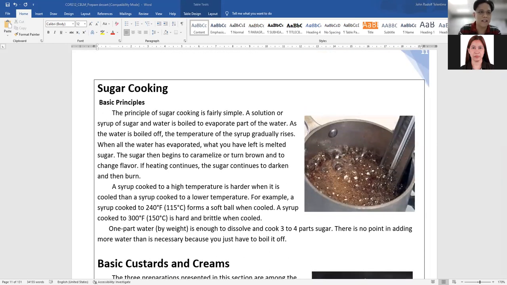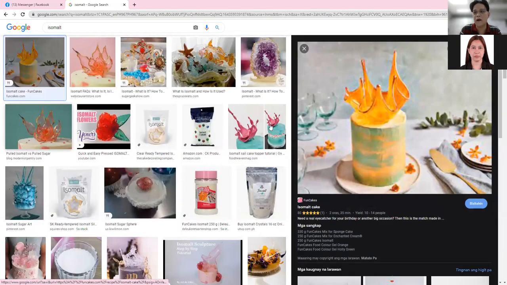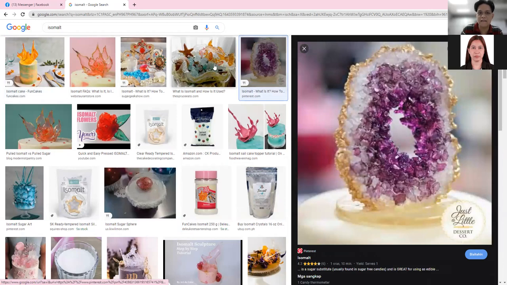Pakita ko nga sa inyo para at least may idea kayo how this isomalt is being created. Sa amin, sa cookery namin, ginamit namin to as a crystal. Okay? Share ko sa inyo yung video, yung picture. Ayan. So ito po yung sample ng isomalt, nagagawa ng isomalt. As you can see in the picture, ito pong nasa gilid. Okay, so yan, yung nakakapag-create ng mga crystals.